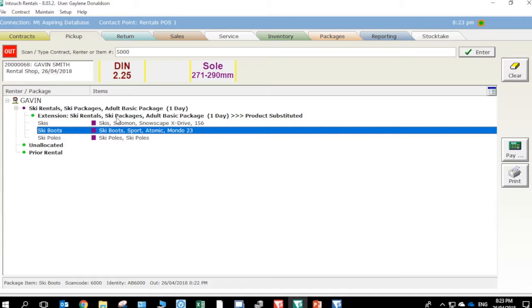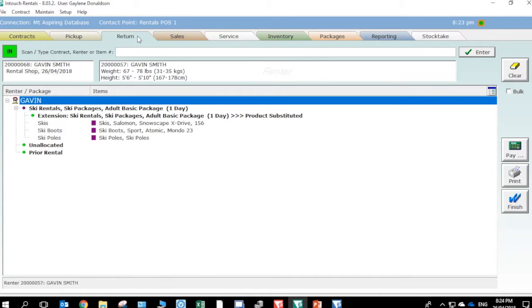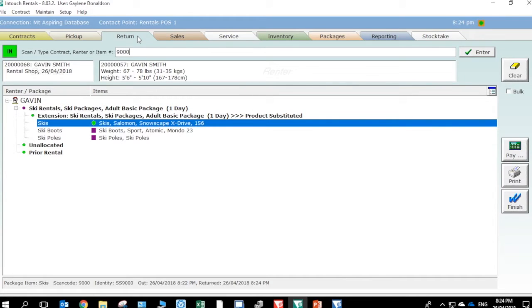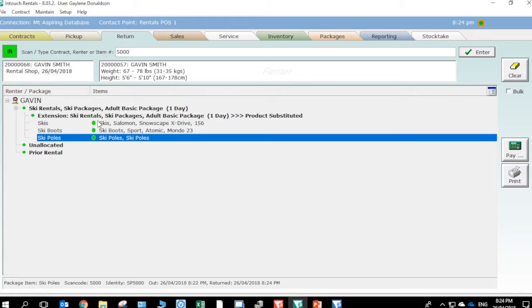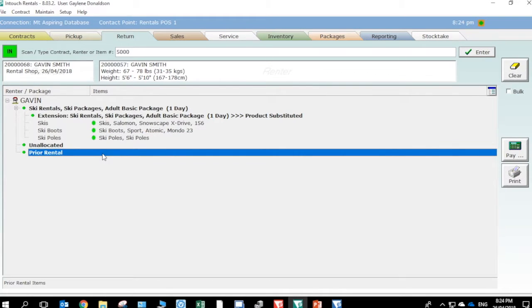When Gavin returns the equipment, it is scanned again. And we can see now that these green indicators are indicating that all equipment has been returned.